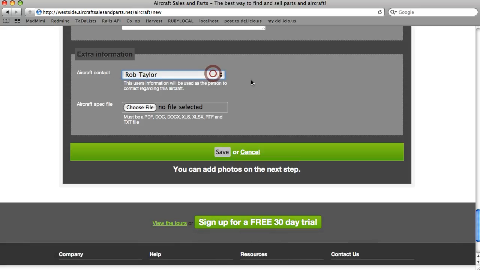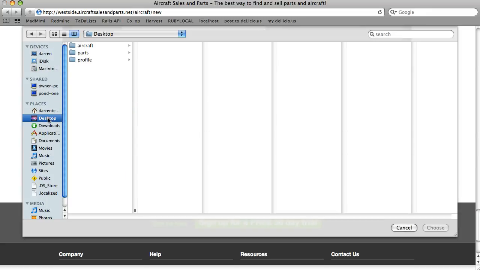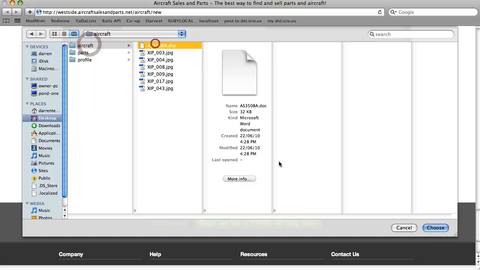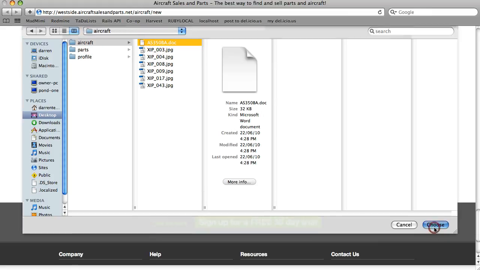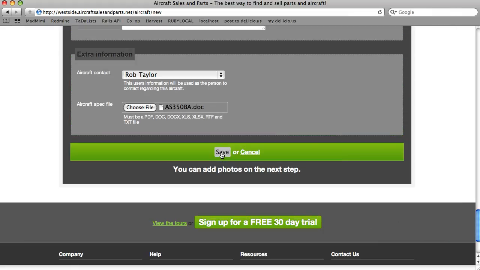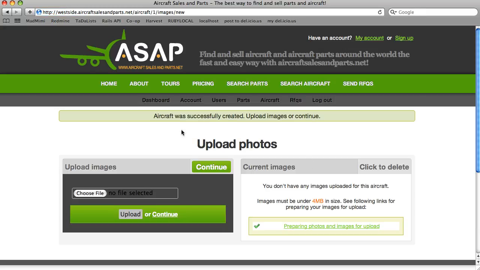If you have a specification sheet or brochure for your aircraft that you'd like people to be able to download, you may upload it here. Select the Choose File button, select the file off your computer, and hit Save. Your ad will automatically be created and you'll be taken to a page where you can add photos.